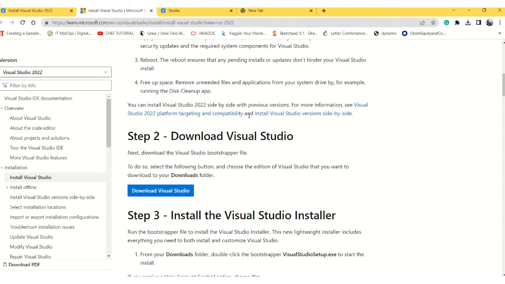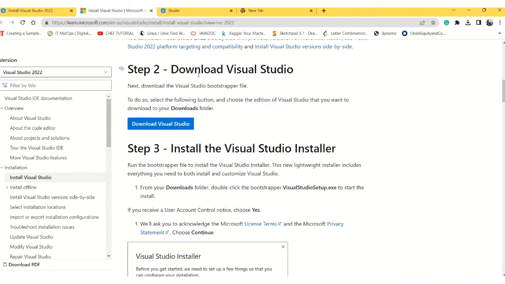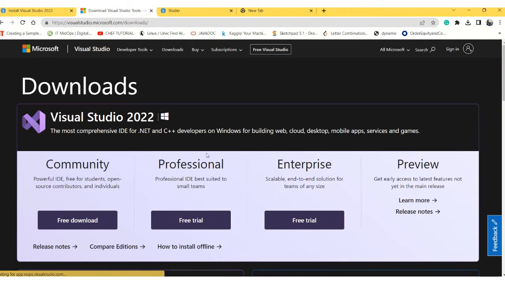Okay, so go through, read the steps, and first of all you can download the Visual Studio here by clicking this link under step 2. So here you can see different flavors of Visual Studio: community, professional, enterprise. You can see clearly, it's free for students, free for open source contributors and individuals. So let us download this particular community edition. That's what we need to download. Let's download.